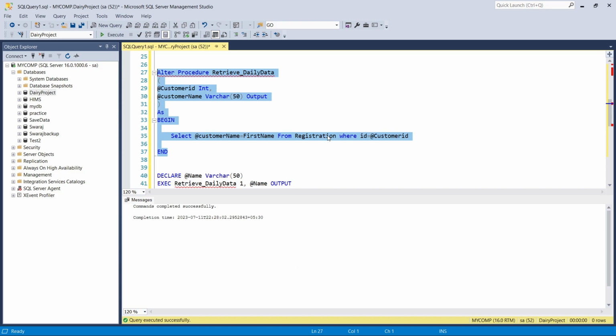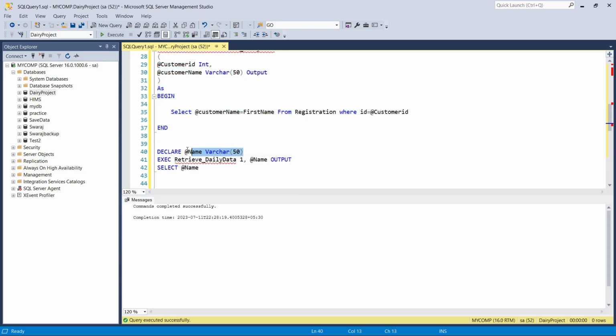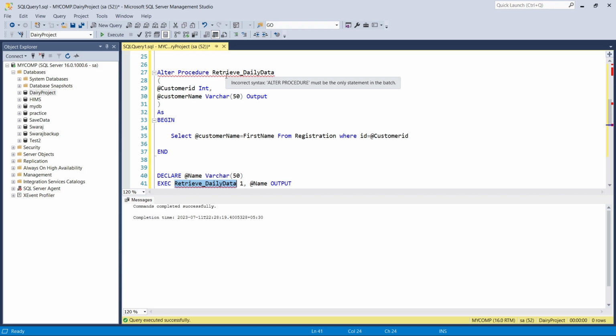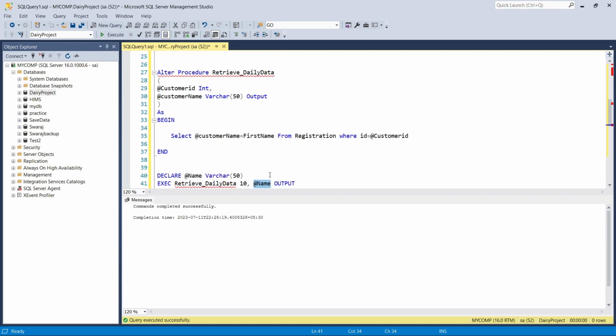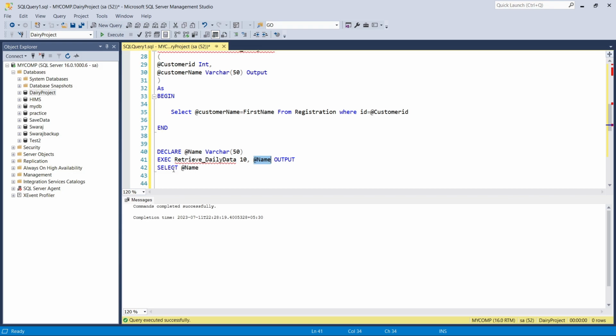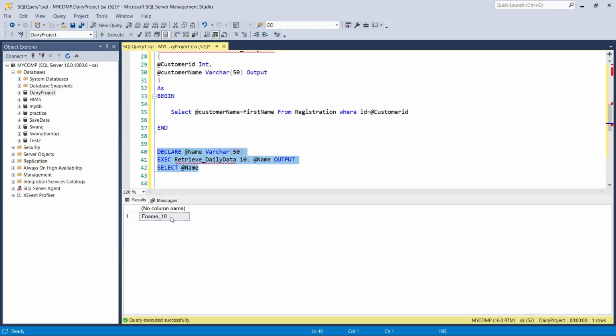I am executing this stored procedure. Select first name from registration where ID is equal to customer ID. It is very simple, right? So first of all, I declared here an output parameter, right? And I executed it. Okay. And here I am declaring one variable as name and retrieving data. This is the stored procedure name, right? And 1 is nothing but the input. Instead, I am passing 10 as customer ID, and whatever we are getting from that stored procedure will be assigned to that particular name, right? And we are selecting the name here. Yes, yep, name Tim, right? So I am writing in another way.